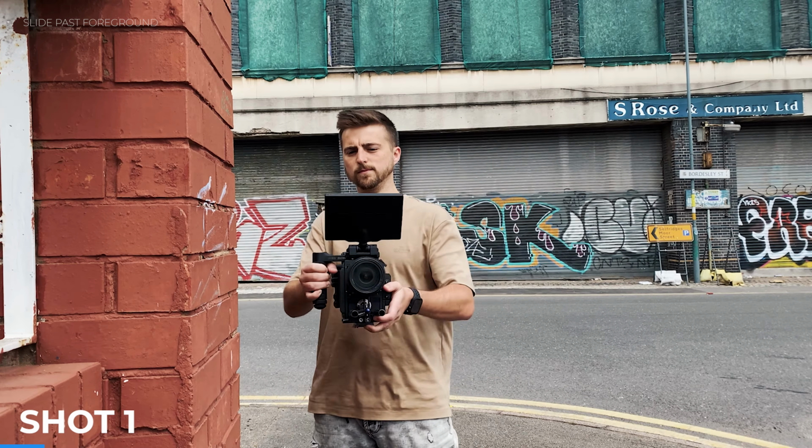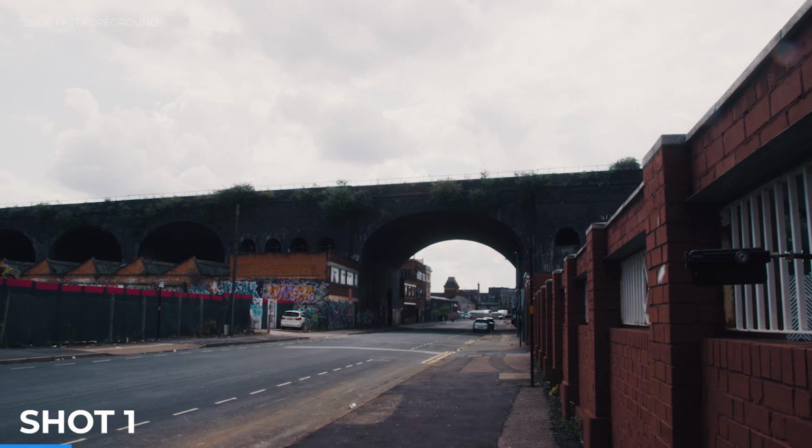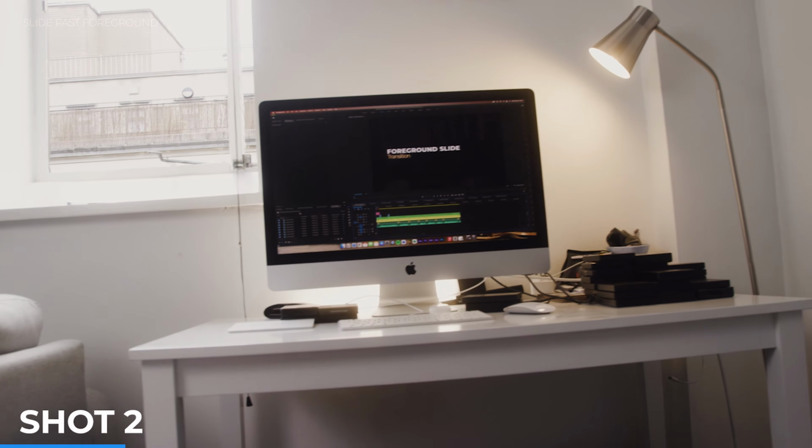Transition number 5 is a slide past the foreground. Again, you want to make sure you're following the same direction. Just like the whip pan, we whipped to the right and then came in from the right. We want to do the exact same thing with the slide. So let's pretend this is a wall. At the end of this shot, we're just going to be rolling. We're going to slide the camera across and go behind this object. And you want to get quite close to this object.